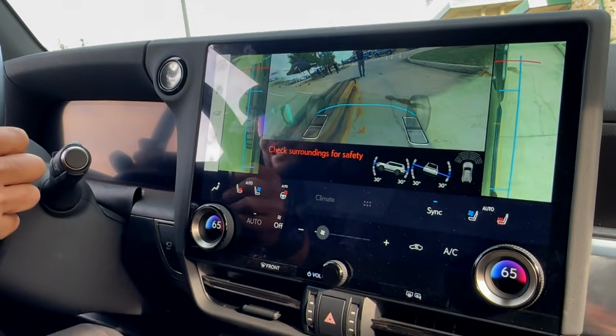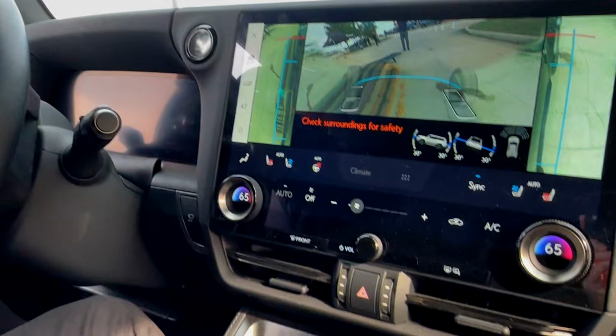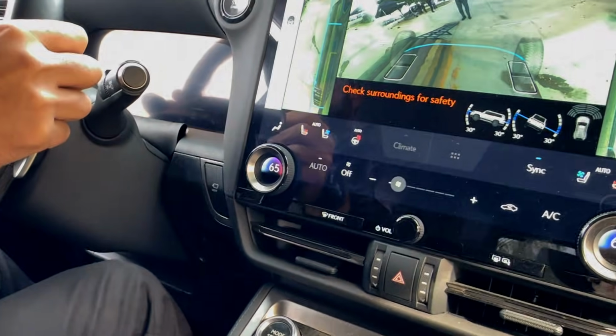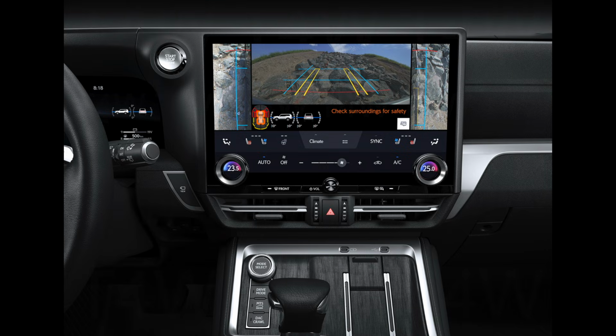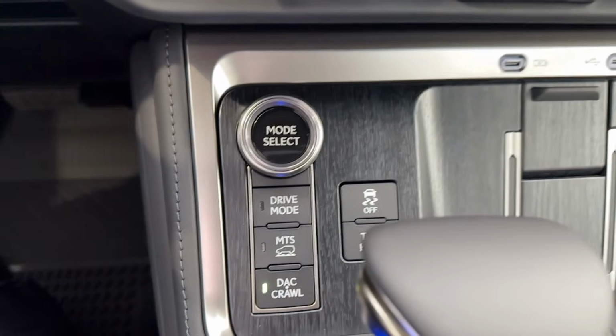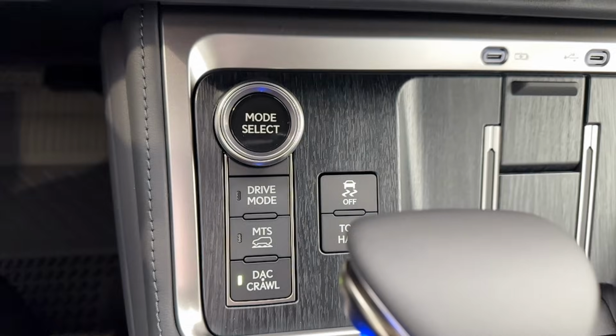So make sure to use your multi-terrain monitor to see what's going on around your vehicle rather than opening the driver's door to check. But if you do need to open the driver's door, just follow all of your safety best practices and then re-engage crawl control once you've closed the driver's door.